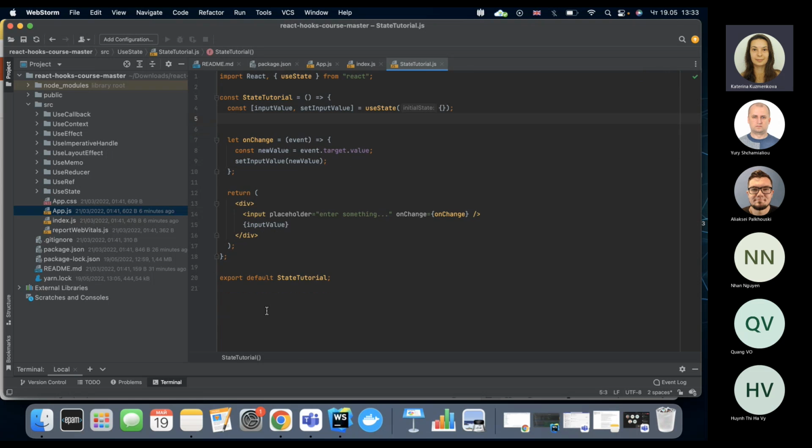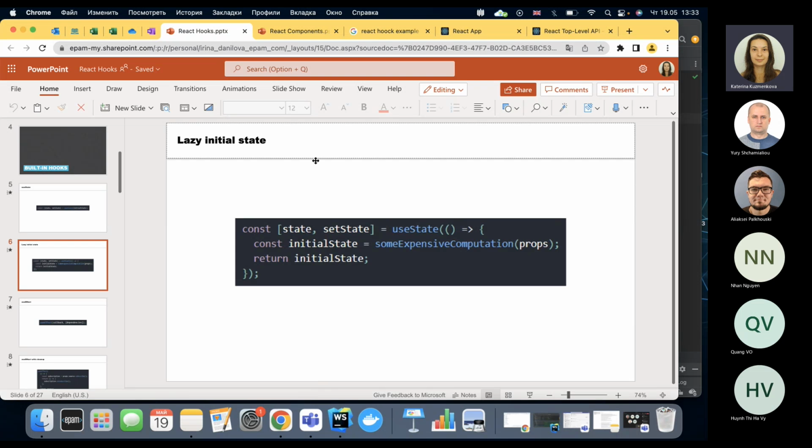Okay, so let's go back and talk about lazy initial state. The initial state argument is the state used during the initial render. In subsequent renders, it is disregarded. If the initial state is the result of an expensive computation, you may provide a function instead, which will be executed only on the initial render.